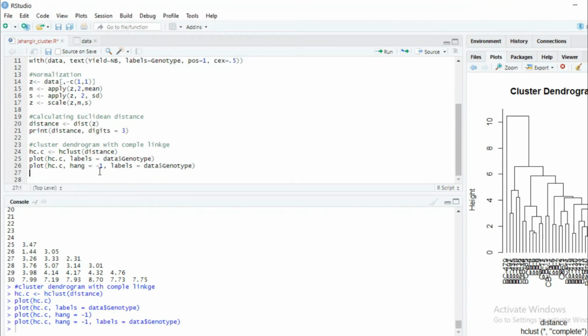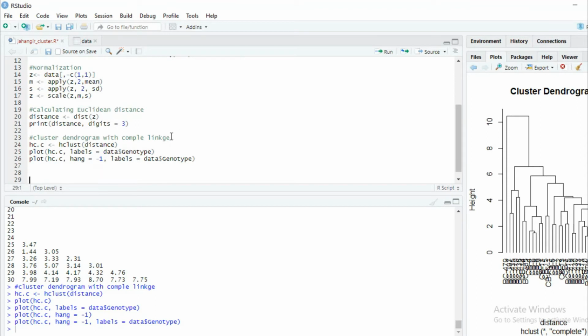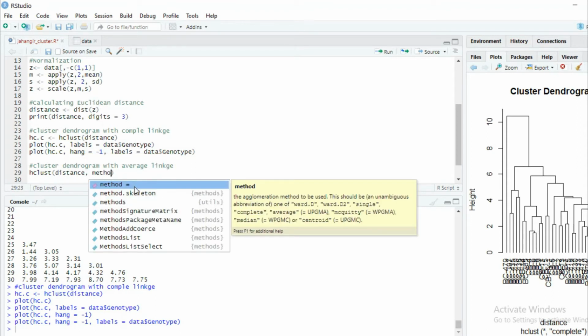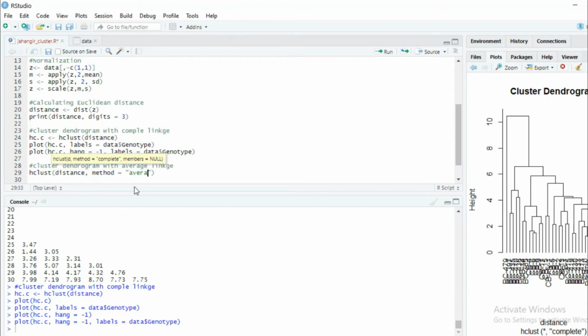Now we can do the cluster dendrogram with average linkage. So first we write hclust, and we write distance, and method average linkage, and we can store it in ac.a.